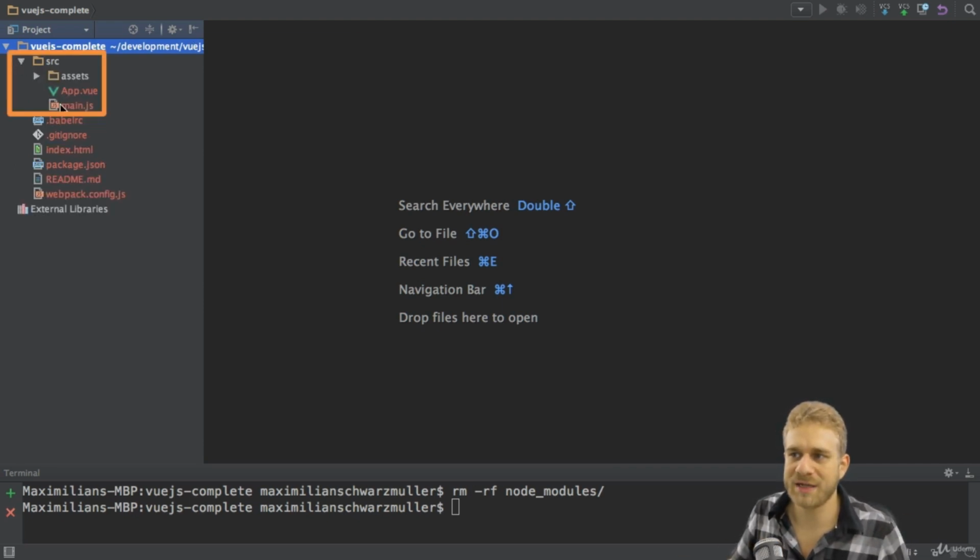And as you can see, we already got a couple of files here. I will come back to these files in a second. First, I want to quickly guide you through the other files.